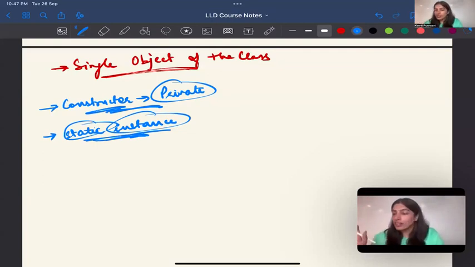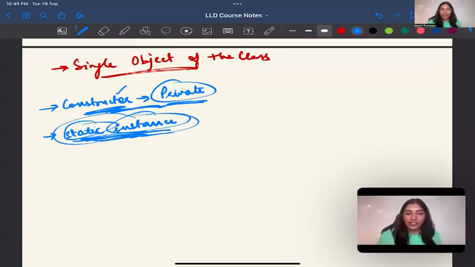Yes, Mithun, don't worry. I'll explain the multi-threaded implementation also. Just relax. So we have made the constructor private. Then we have created one static instance. Now we have already made the constructor private. There is one instance, I know that, but how do I access this static instance?